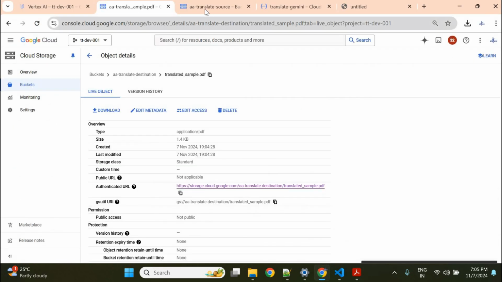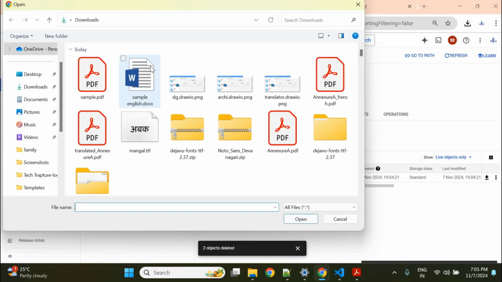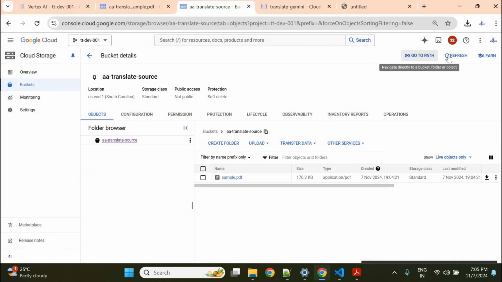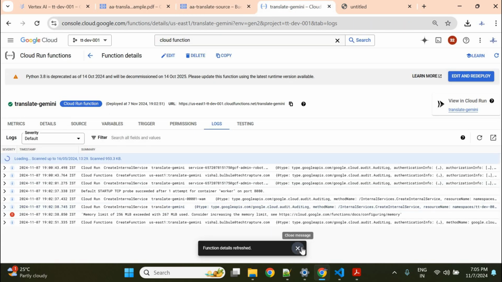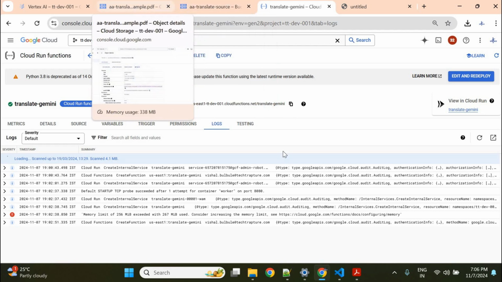I'll just upload the file in my source bucket. So it's not only working for a single file or small file, it will work for larger files as well. And it should not take much time. Let's see. So my file is uploaded here. Let's go to Gemini. So this is giving some memory error, but it is working fine because I'm using the small one. I don't even need the larger one, so that is fine. If I have a very high number of files, I can just select the large memory. But for now, it is completely fine for me.